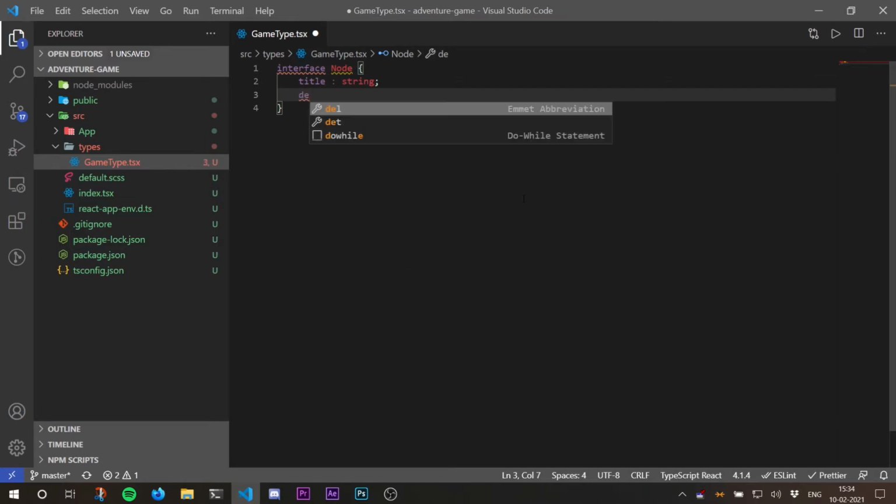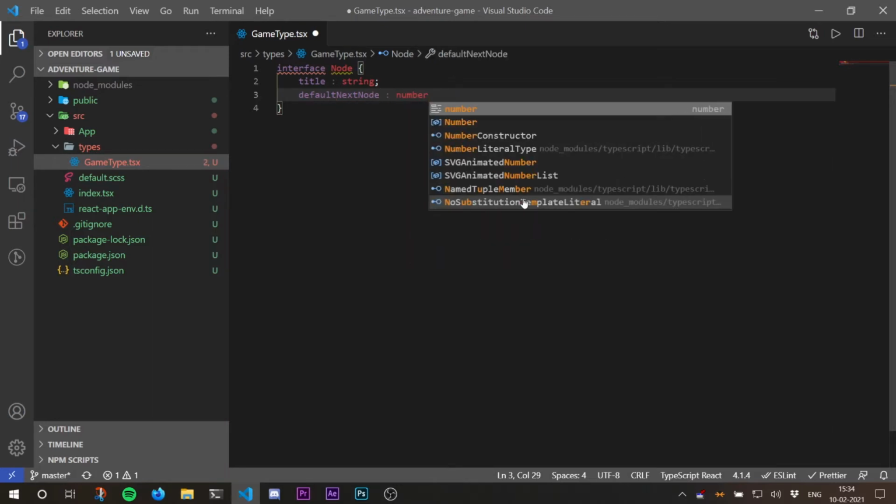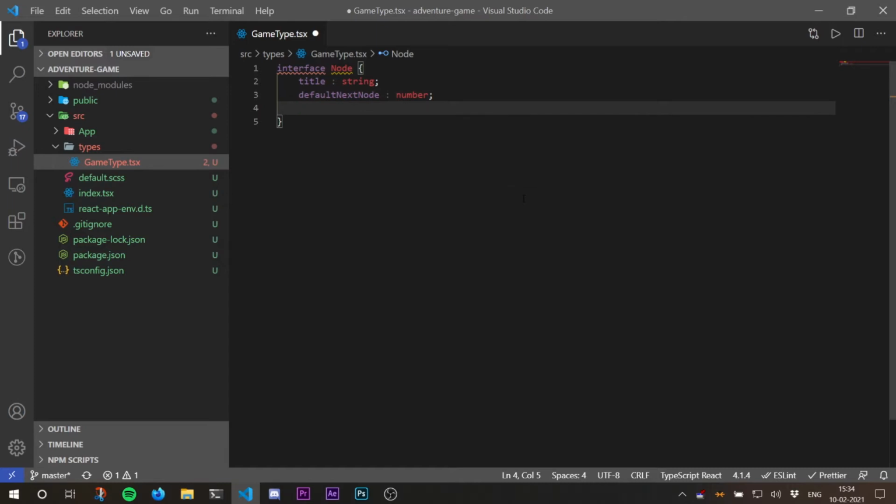We are going to have default next node which is going to be a number. This key is going to define the next node for all options, and we are going to have an options array. Now I'm defining this as an array of option, but we have not defined the option yet. Let's define the option.